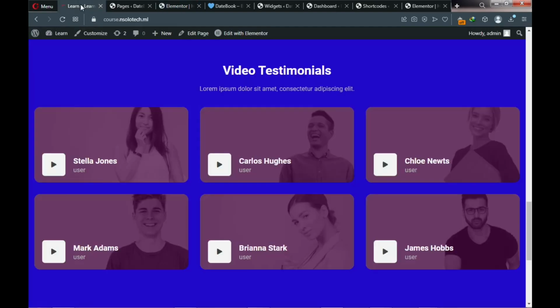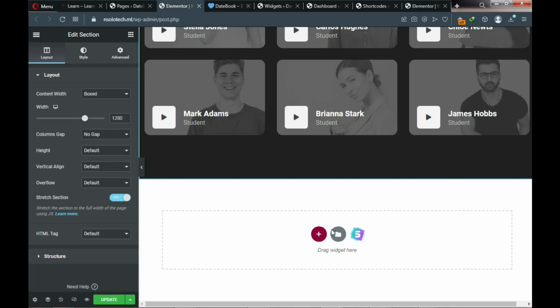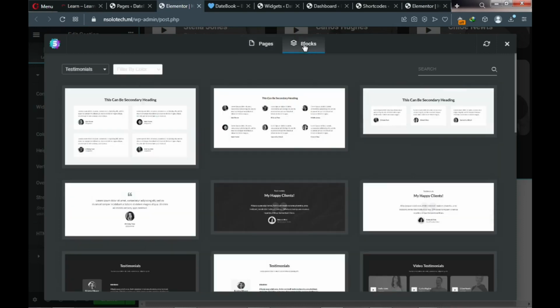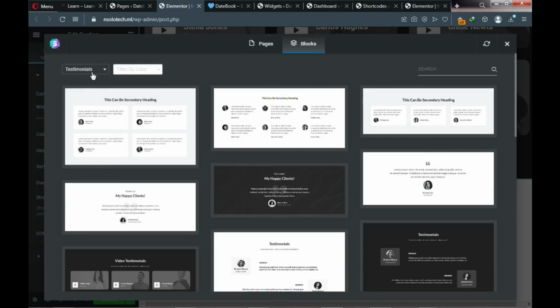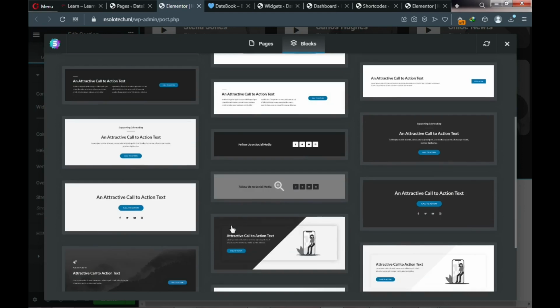Next is our follow us area. Okay, this one. So come back here and then click on this. Click on blocks. Good. Now this time let's click on, is it call to action, yeah, so click on call to action and let's see, here it is. Perfect. Now you can choose your own design if you want to.